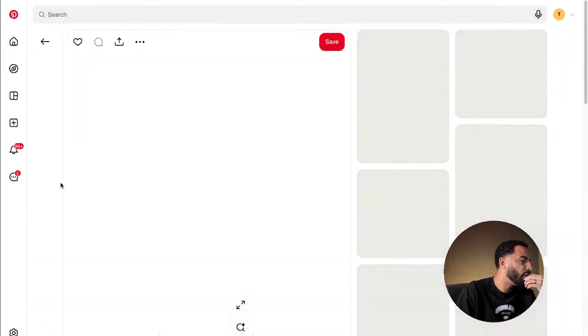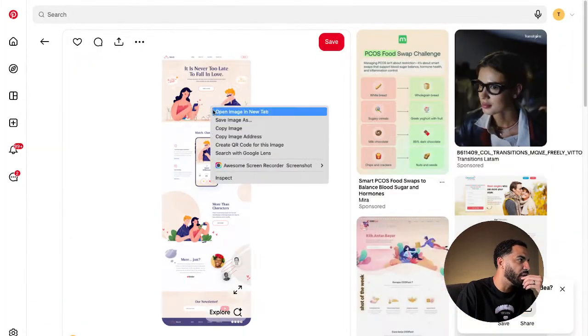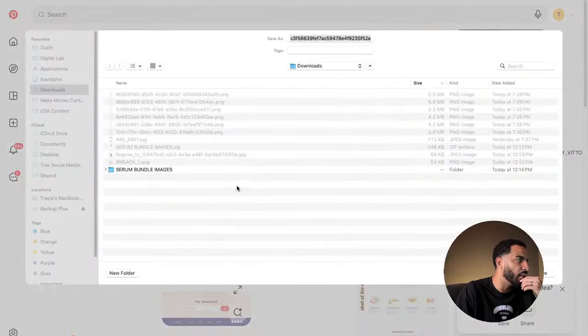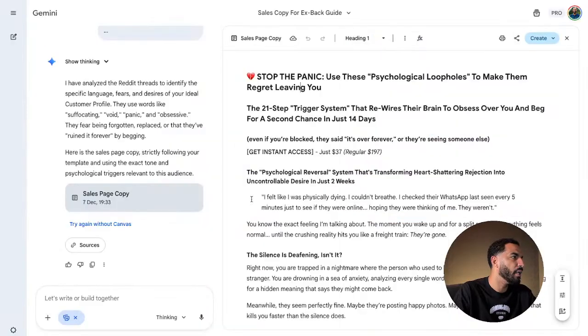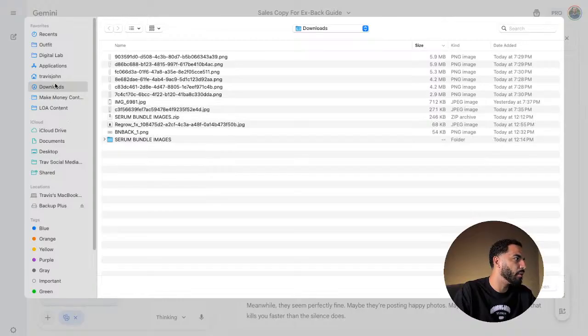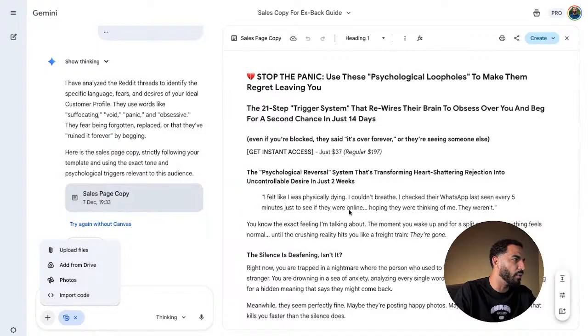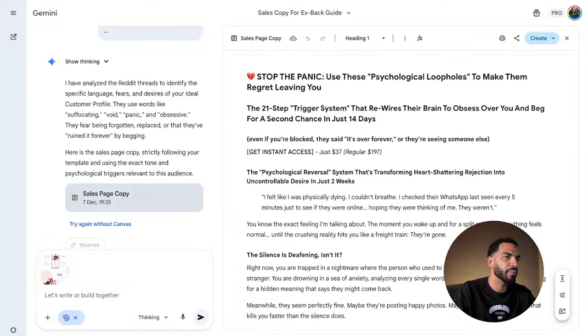Right? It's never too late to fall in love. Oh, it looks pretty good. Let me go ahead and save this. I like this one. Right? So I can go ahead and go back to Gemini, right? And I'm gonna upload that file. See if I can find it. I'm just gonna upload it real quick in here. Okay, cool, it's in there. So I'm gonna just drag it in there, right? And you're gonna see here in a second.